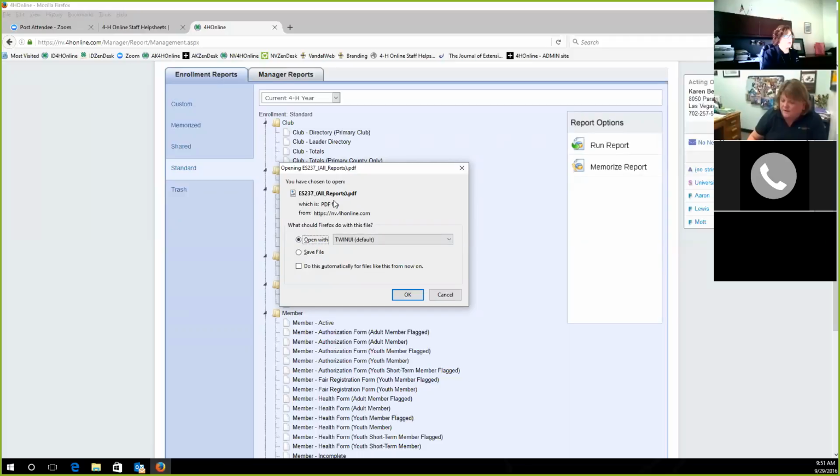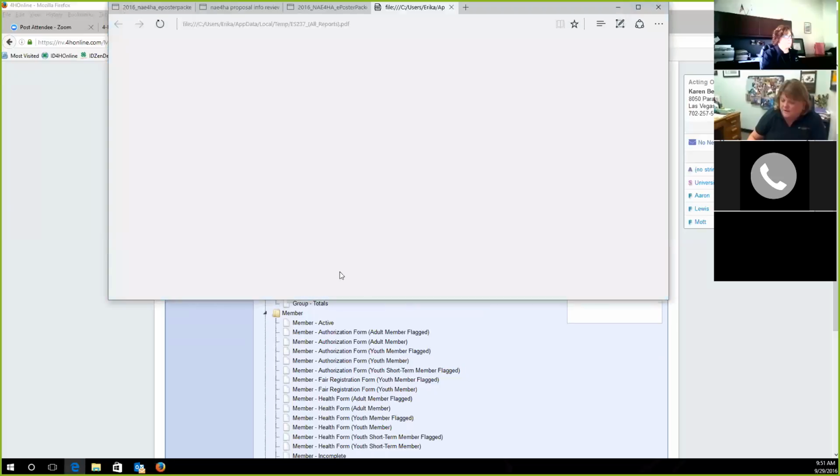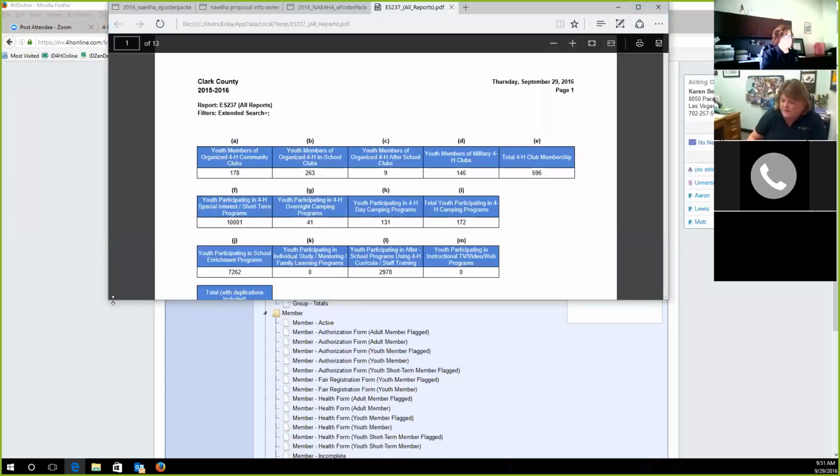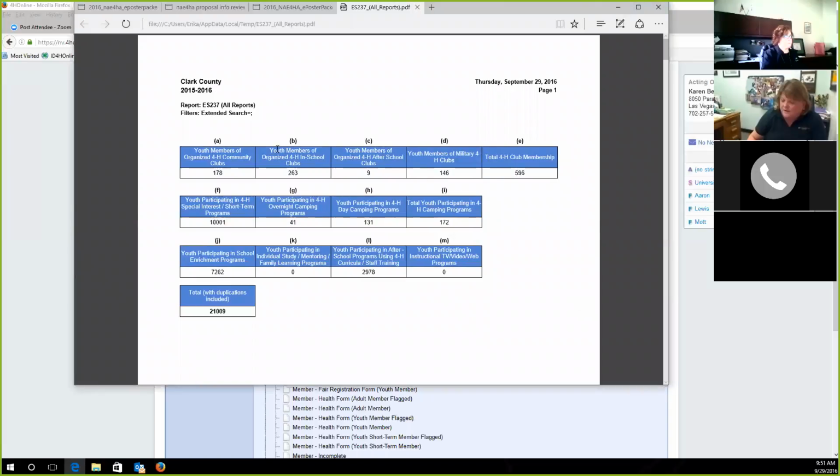I tend to do a lot more of that export to PDF. You want to print from there. You tend to run into a lot less issues with formatting and page layout if you export it to the PDF first. And so what will happen is you'll get this little pop-up. You want to click open and hit OK. And so what you'll see here is basically your youth members, organized community clubs. Then it gets into your other delivery modes, and then your total 4-H club participation.